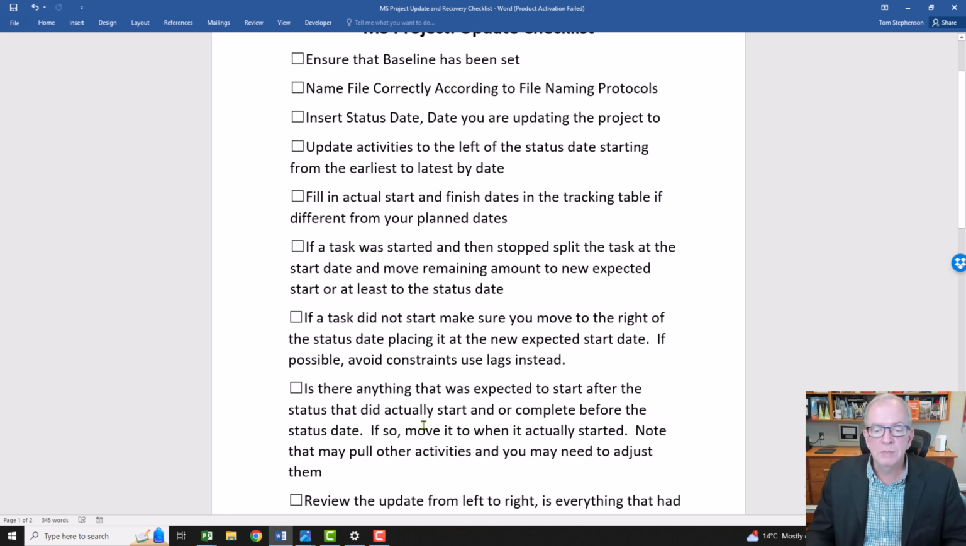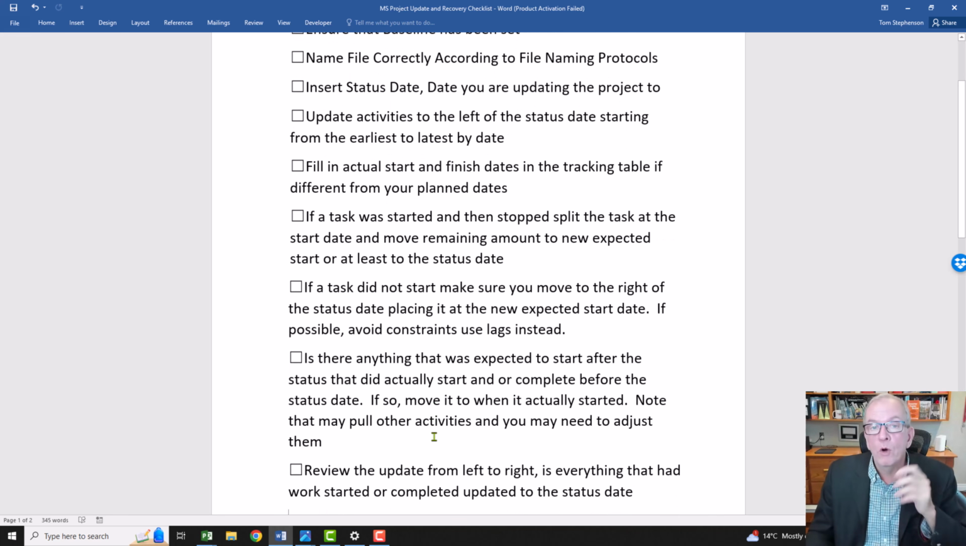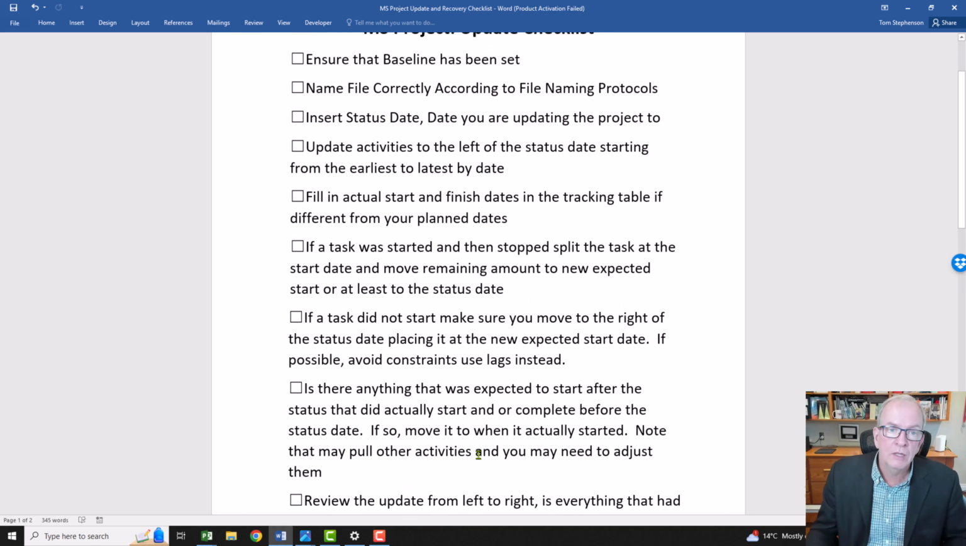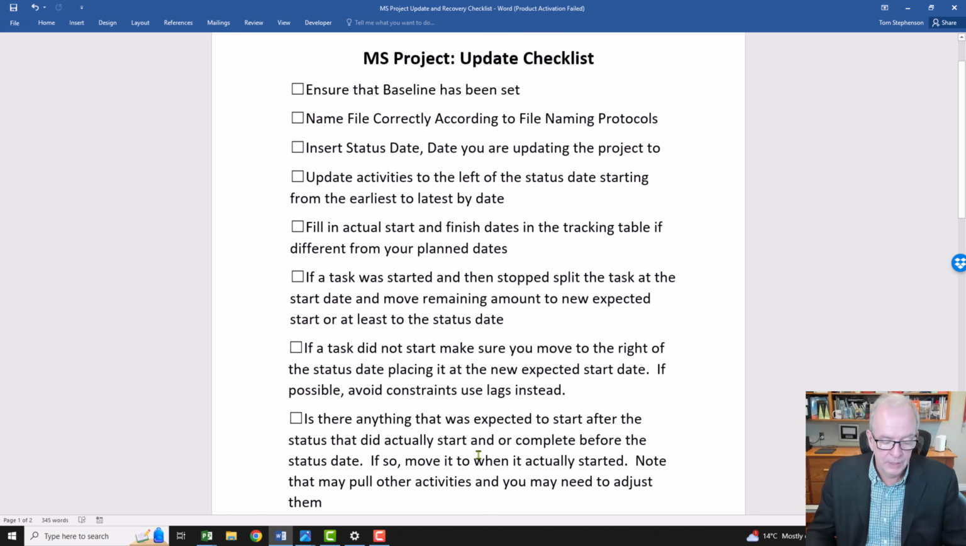Is there anything that was expected to start after the status date that actually started earlier? That's possible, right? So it should show what's been done. Even if something wasn't supposed to be done but actually got done, pull it back and watch what happens and make sure things are happening the way you want it to happen. And review the update from left to right. Is everything that had work started or completed updated to the status date? So you want to make sure that everything is in the right place at the end. And I think if you follow this checklist, it'll help to ensure that you don't miss things in the updating process. All right, so let's take a look.